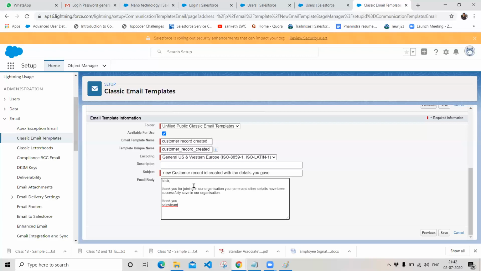In the email template, what are the required fields? The required field is a subject. You need to specify the subject of your email, and you need to specify the email template name, template unique name, and in which folder you want to save, and we need to choose certain options like available for use. Only then is this email template available for you to send an email message to a particular email id. So this is with respect to the body of our email.